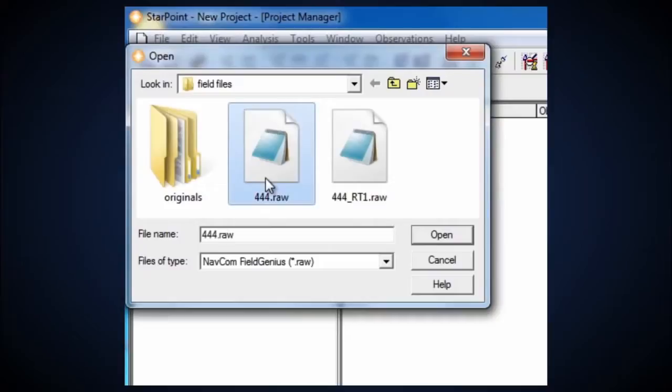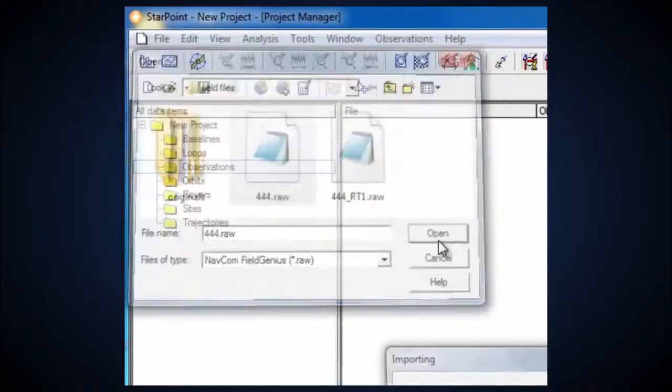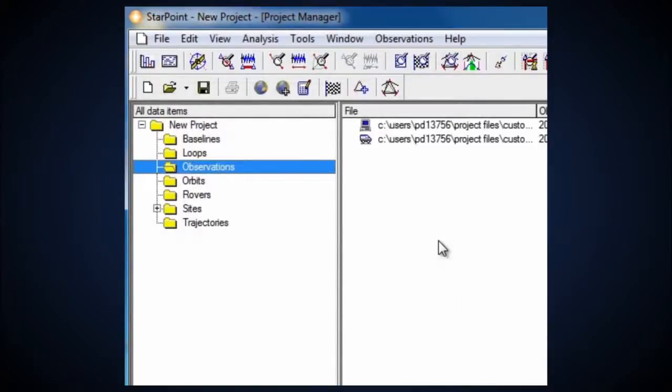Once you have selected your desired field files, press the Open button. By importing the raw file, Starpoint will read the correct antenna models, unit settings, antenna height offsets for the base and rover, and automatically import the associated DAT files. You will now see your field files displayed on the right side of the Starpoint screen when the Observations folder is highlighted. Please note that another way of importing field files to the Observations folder is to simply drag and drop the files into the folder in the Starpoint screen.